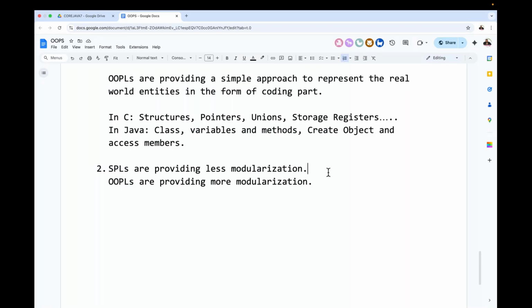Now tell me, do you have any such kind of concepts inside the C programming language? Do you have any such kind of modularization inside the C programming language? Definitely no. Do you have any separate topic related to these modules inside C? No specialized topic is available for improving modularization. Package related topic is not available inside C. So structured programming languages are providing less modularization, but object oriented programming languages are providing more modularization. This is the second thing here we have to understand.